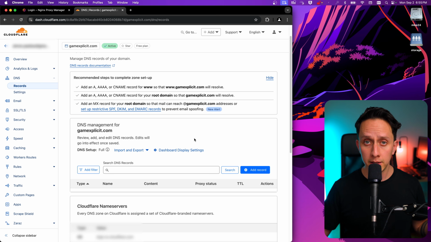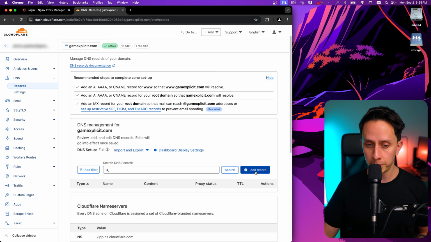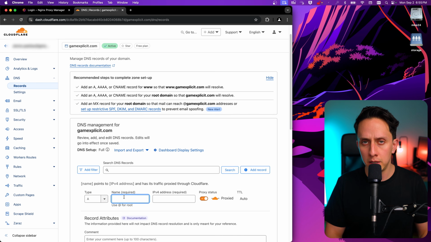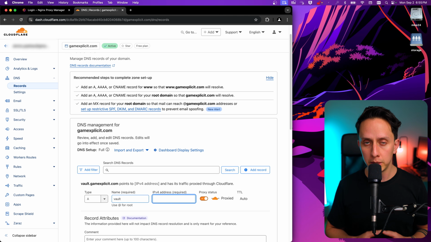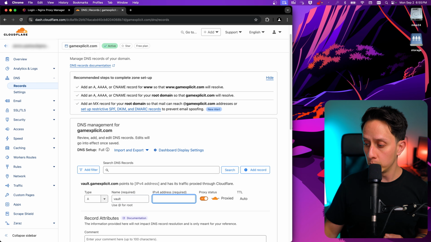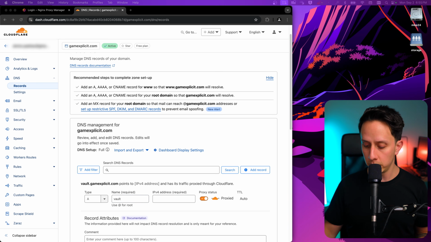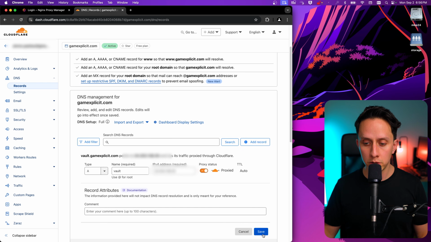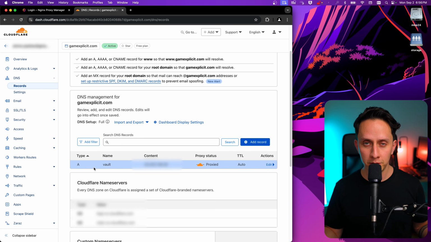So we're going to add a DNS record for our Vaultwarden instance. You only need to click here on add record. It's going to be of type A and the name can be anything, but just to keep it simple, I'm going to call it vault. So it's going to be vault.gameexplicit.com. And for the IP address here, you will need to put your public IP address. In this case, I'm going to put mine, but you need to replace this with yours. Okay, once that's done, you just click on save. And that's all you need for the DNS side.